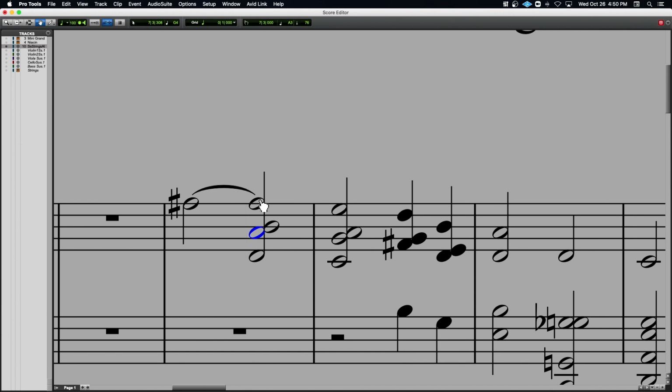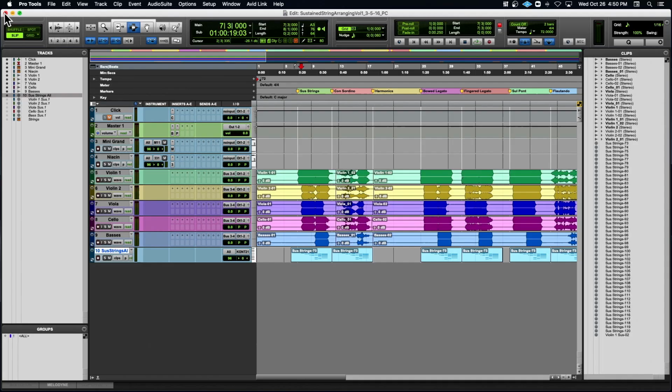And then over here the 5ths are a half step apart. So I'm moving these around in 5ths. Just gives you different textures. So that's what's going on harmonically and the chords there. So that's the sustained strings.